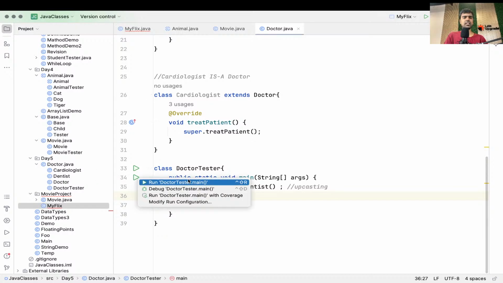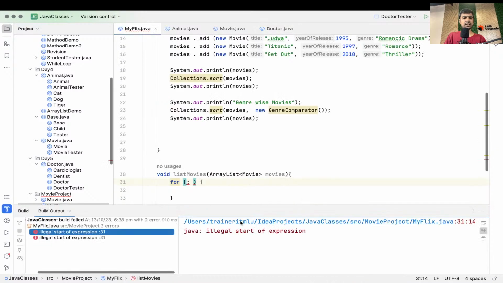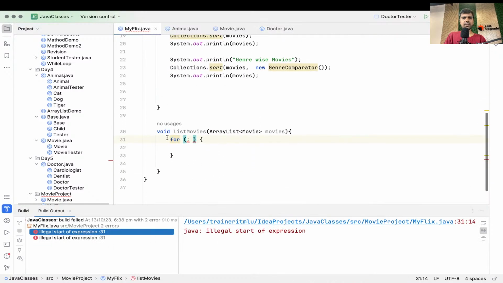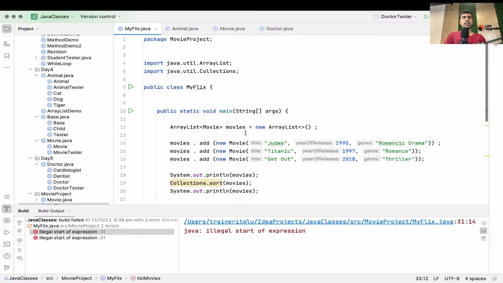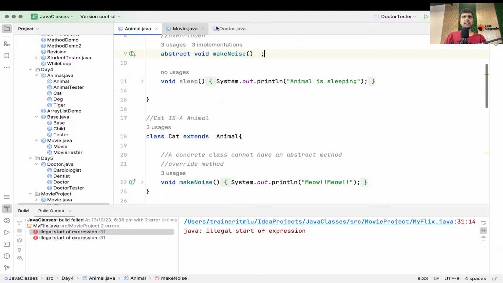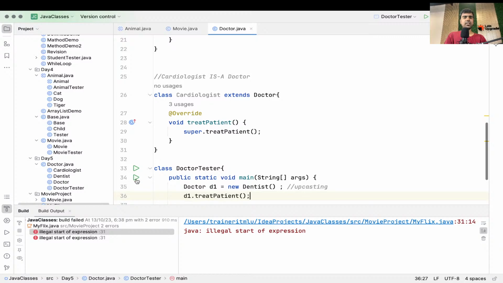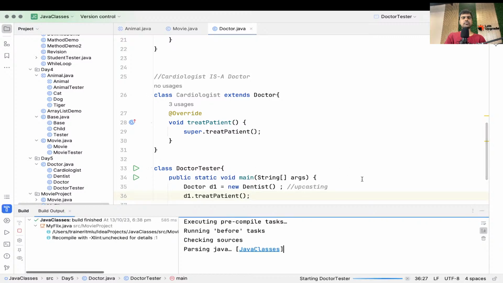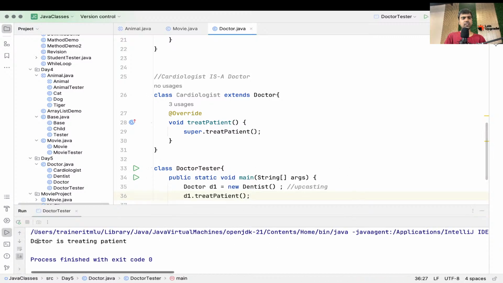Let's try to run this. Run doctor tester. All right, this is another class where we have some kind of error. So let me comment this for now. IntelliJ won't let you run your program if you have an error in some other file also. Now let's go back to our doctor class and try to run this. It works fine, right? Doctor is treating patient.